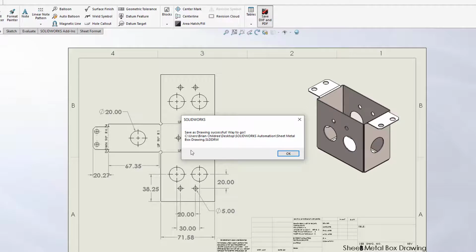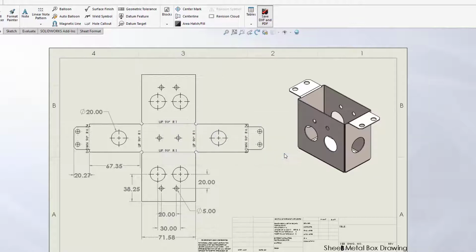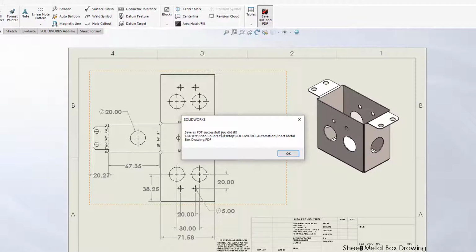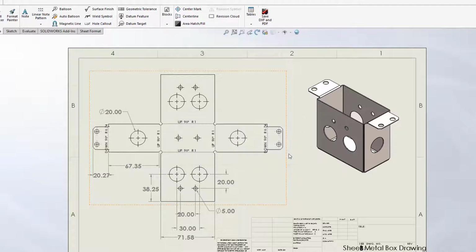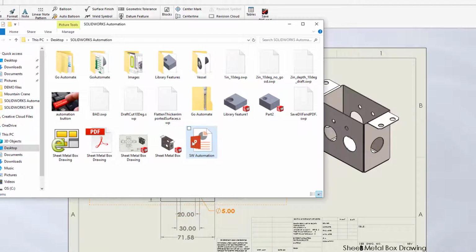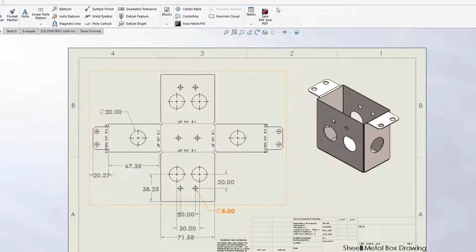the first dialog box that pops up says, save as drawing successful, way to go. And it shows me where it saved that to. Give it another second. Saved as PDF successful. It shows me where it saved it. And then one more time. Saved as DXF successful. Showed me where it put that. It's done. It saved all those files out. If I go to that location here, you can see I've got the PDF as well as the DXF right here. So it saved both of those for me just now with one simple button.